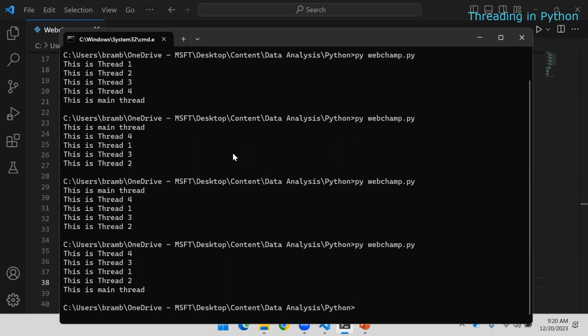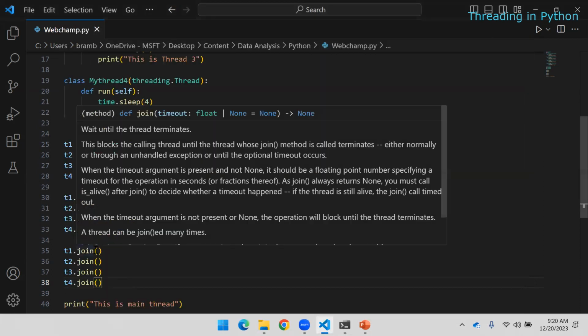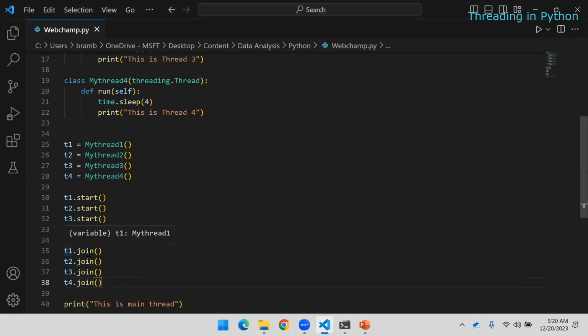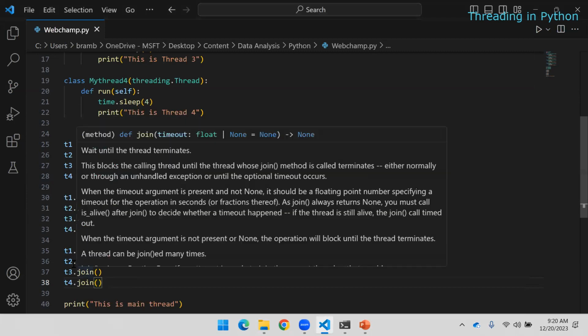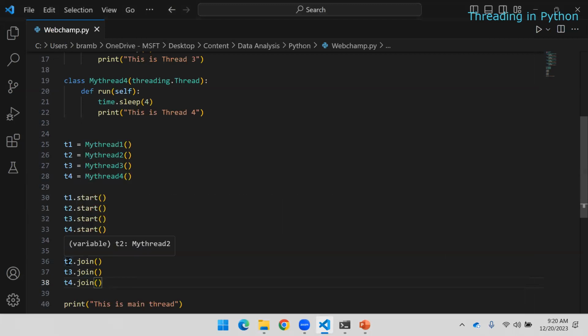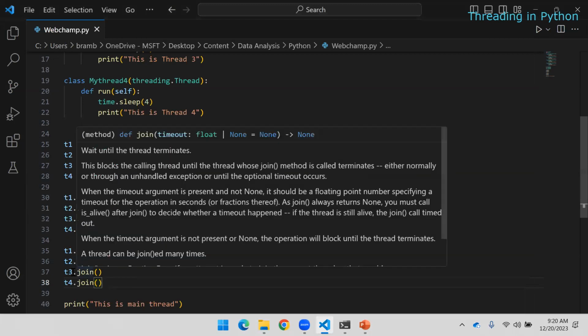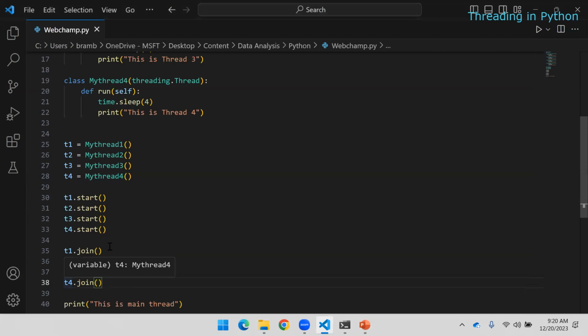Why? Because I just used a join method, and what the join method does is wait until the thread terminates. So the main thread has to wait until t1 gets terminated, t2, meaning thread 2, terminated, t3 gets terminated, t4 gets terminated. Okay, and this is how it is going to work.